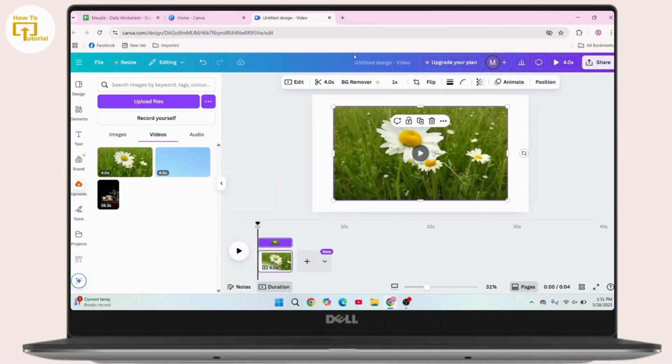First of all, you have to log in to Canva, import your video, and do some editing on Canva. Once you're done with your project, if you want to share this video or upload it to your YouTube, here's what you can do.